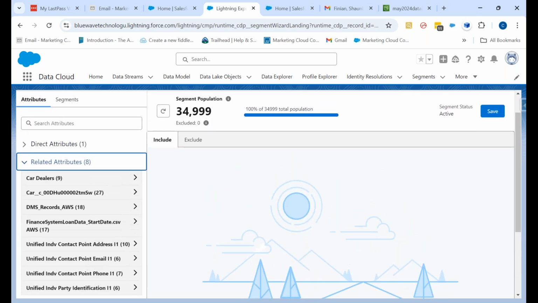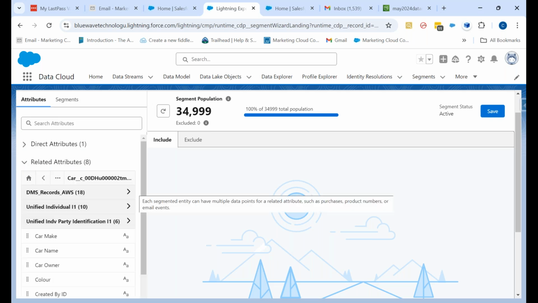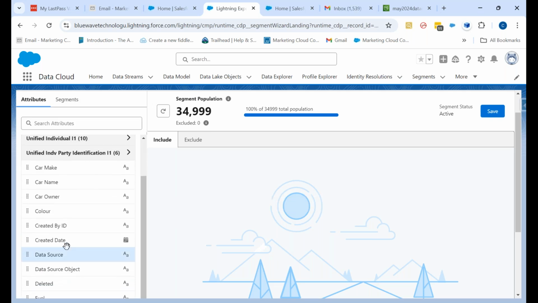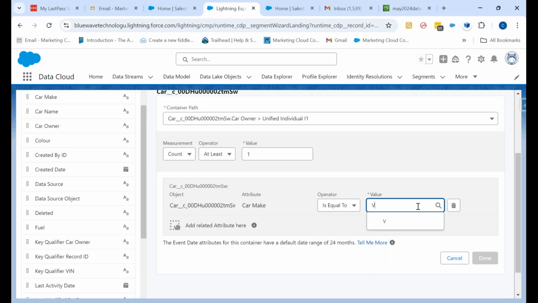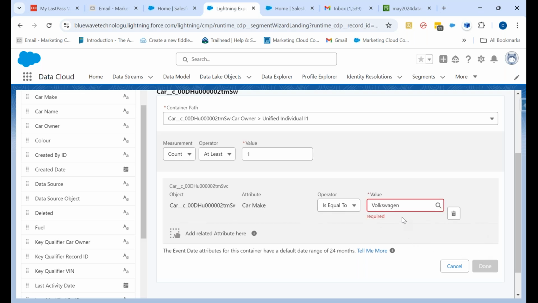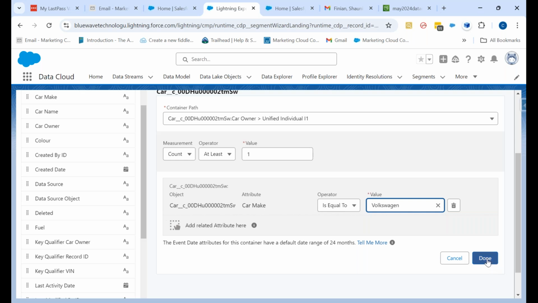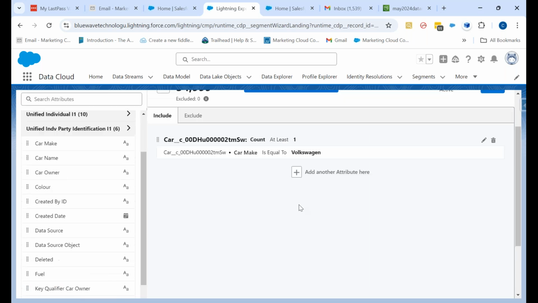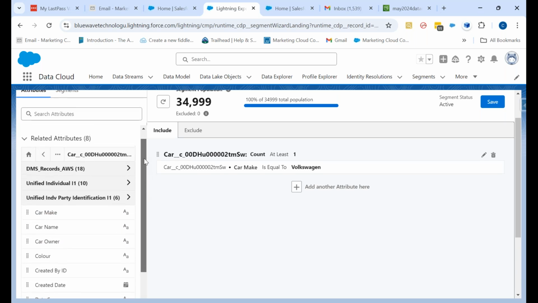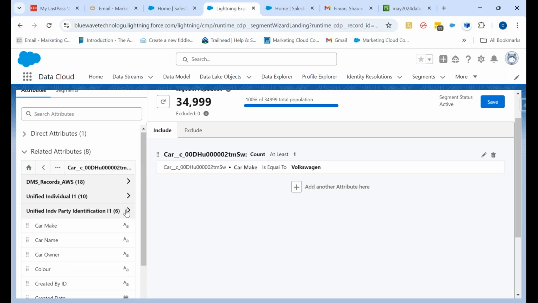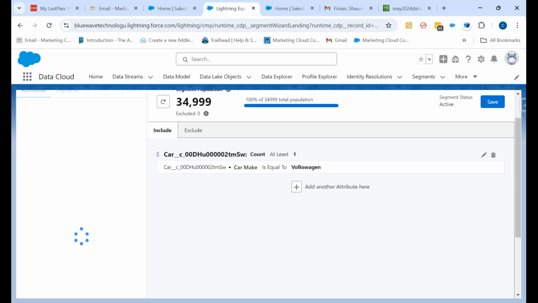So for example, I can say that I would like to retrieve a population of, let's say, Volkswagen owners. So I can drop here the car make, and I can type the value Volkswagen. There we go. And also this is car information, but then I also want to add another criteria here, and I'm looking for the, sorry, there we go, the finance system data.